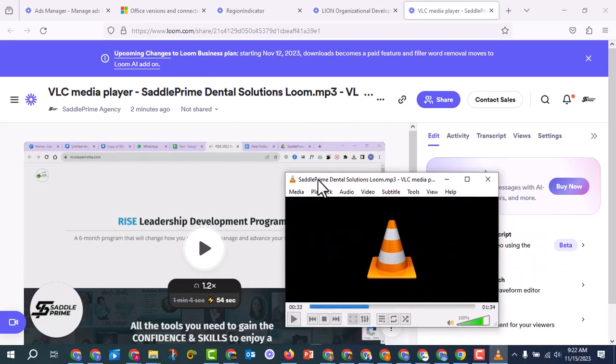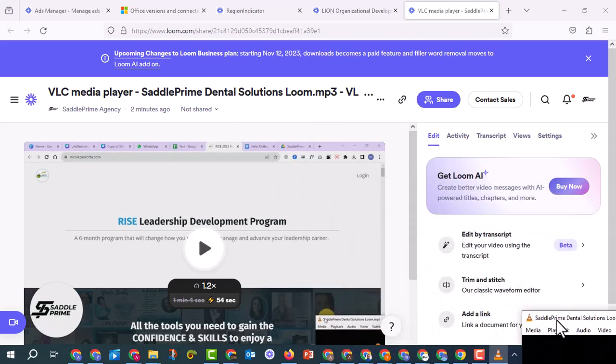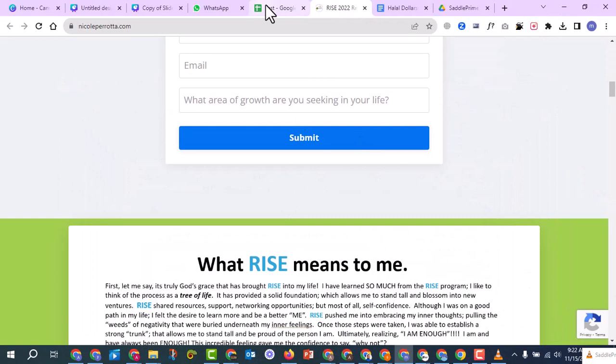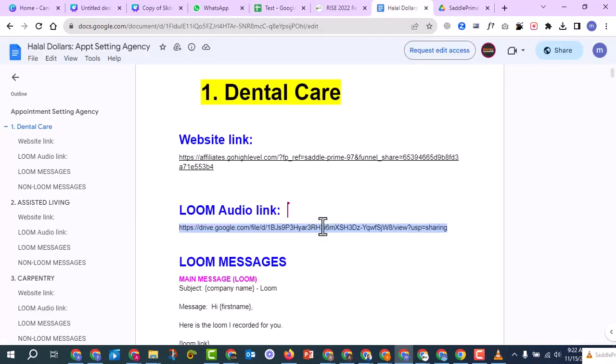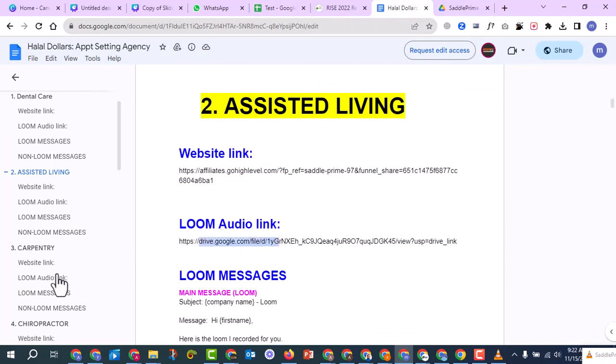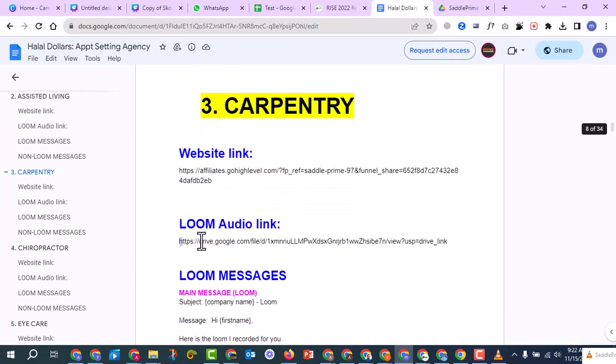So you can use this Loom audio for every niche, because we have already provided it for each and every niche. If you go to this place, this is for dental care. If you go to assisted living too, you are going to see the Loom audio there. If you go to carpentry, you see the Loom audio there. So that's how to use it.